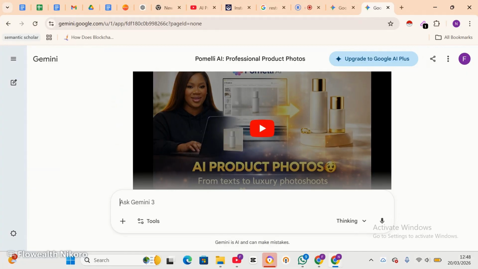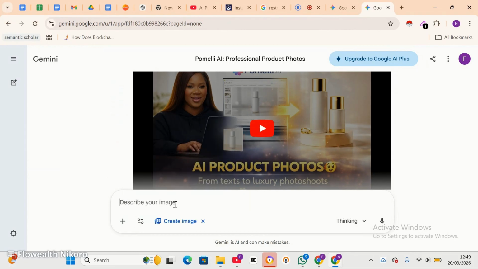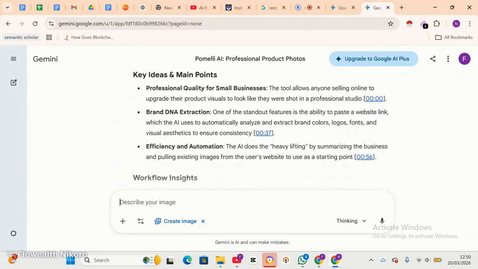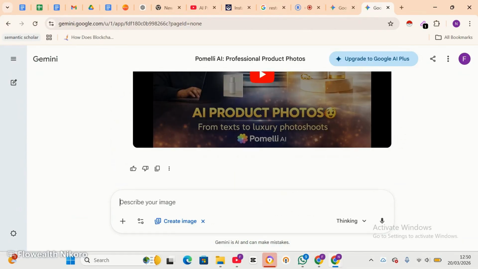Next thing now is to turn on the image tool so we can convert this into a visual infographic. We click create image, we come here to tools, we click on it, we click on create image here. Okay, so after this analysis of the video that Gemini gave to us, next thing is to generate the infographic. So I come here, I put in a prompt for Gemini to do that.